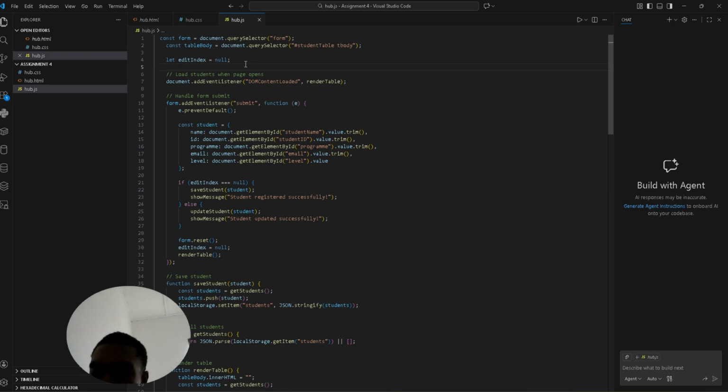From there we move on to loading students when the page opens. Over here, when the page loads, we render any existing students from local storage, ensuring data persists even when the page refreshes.